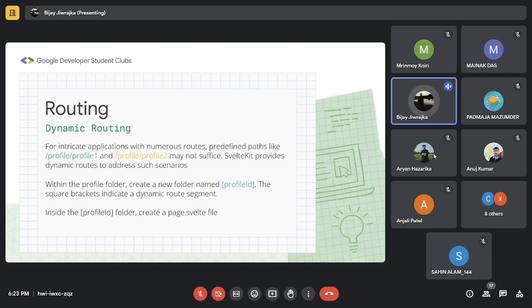If we have hundreds and thousands of such profiles, we cannot create them manually. So we use the concept of dynamic routing. We'll create a folder with some name within square brackets. This square bracket will represent a dynamic route, and inside this, we can create a page.svelte file to display the content. So that's all about routing.